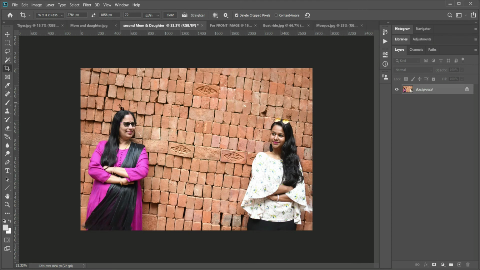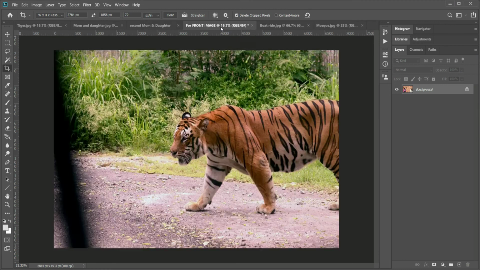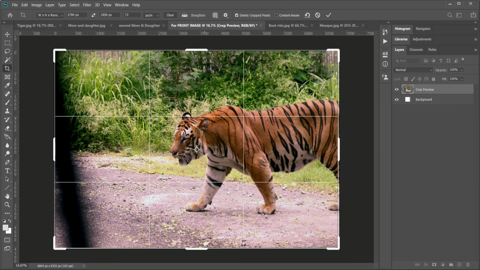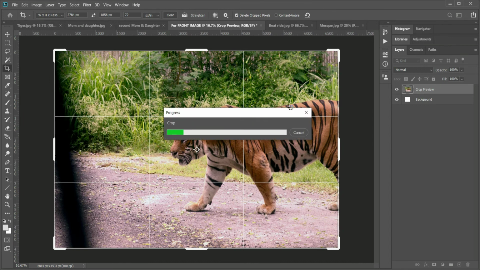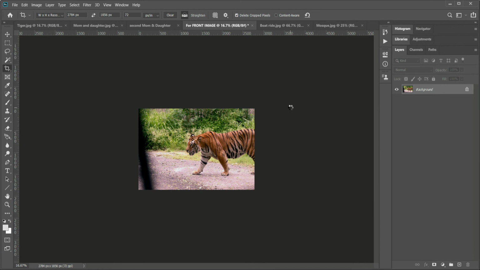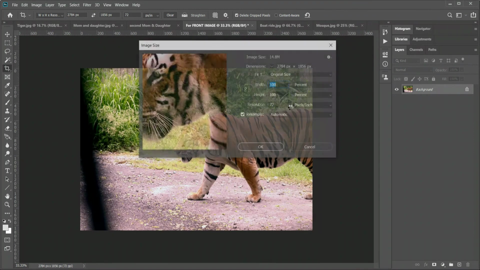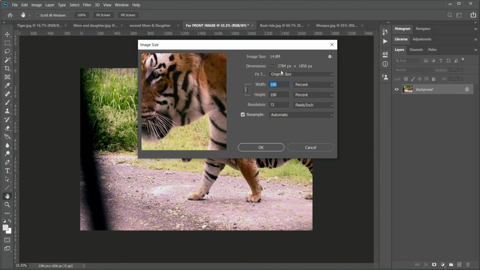Now Photoshop takes the image size and resolution values in memory, and when you click on the tiger image, these values are reflected above. When you click the image and then click the check mark, the image size and resolution of the earlier image, that is mom and daughter in this case, are applied to the tiger image. I am pressing Ctrl Alt I, Command Option I on Mac, to get this dialog box to show the new dimensions.